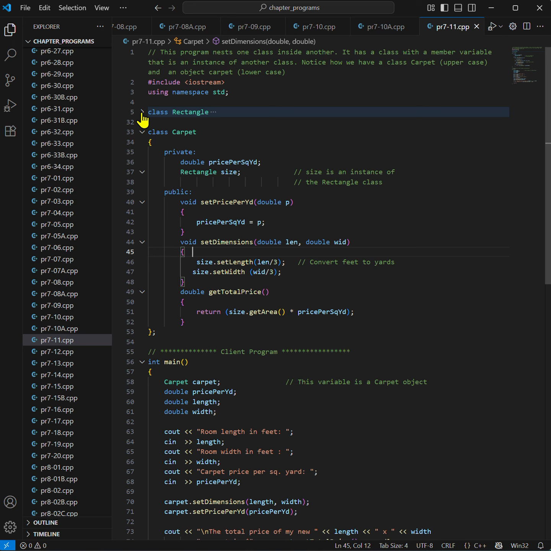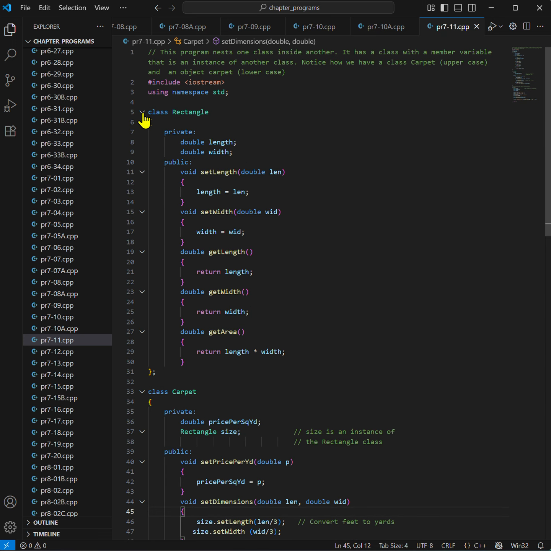Okay, so going back to that rectangle class, the rectangle class is incorporated in the carpet class, so you probably have to declare that rectangle class before the carpet class, otherwise the carpet class does not know what a rectangle is. Now it does, because it's declared before we declare a rectangle over here.